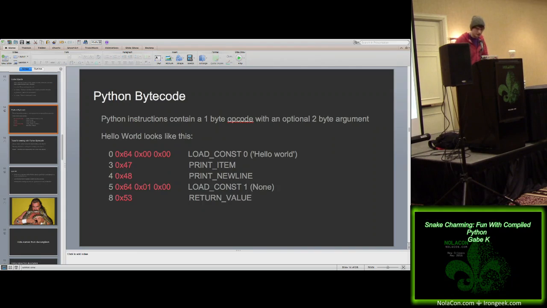So this is what Python bytecode actually looks like. This is a hello world written in Python bytecode. So if you took a hello world, compiled it, and then disassembled it, this is what you would see.